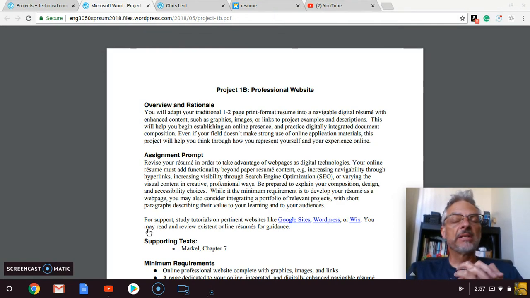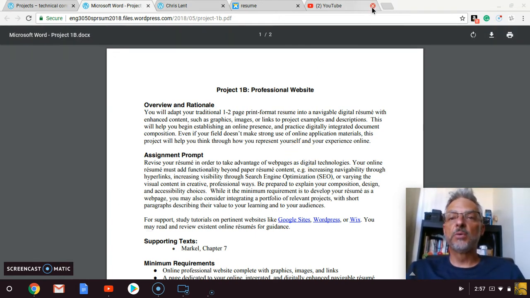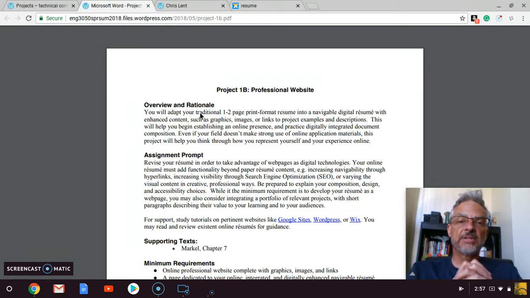So basically the idea here is we want to think about audience and purpose. Who is going to be viewing your resume? What kinds of things are they going to expect to see in a professional online presence? Things you might even adapt to other environments, etc. So that's our purpose here.